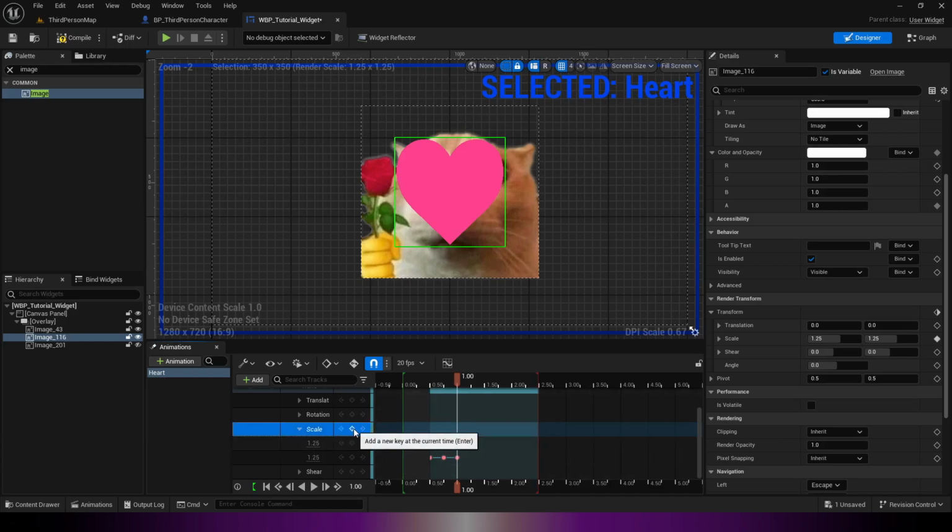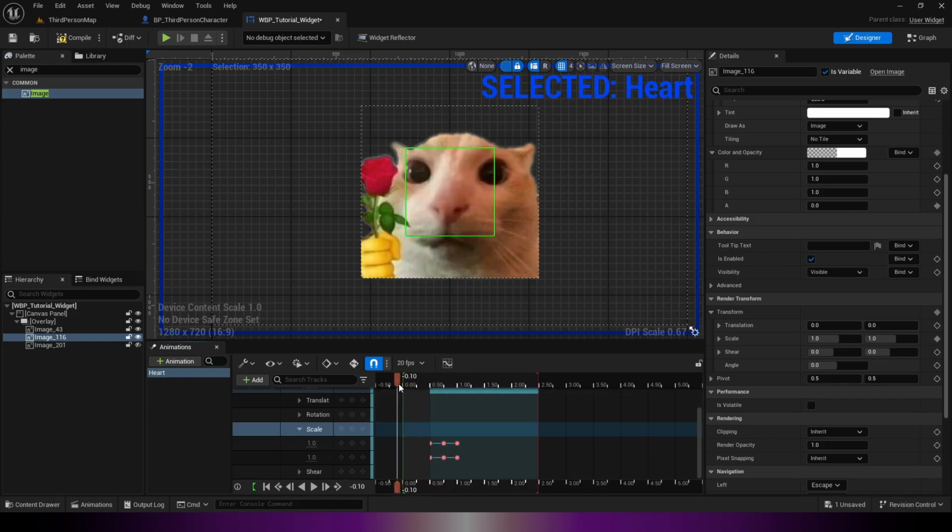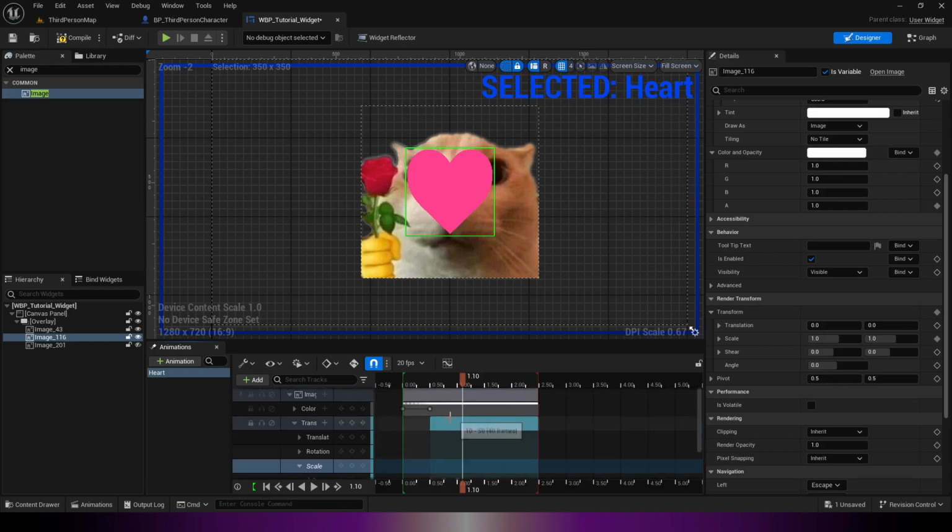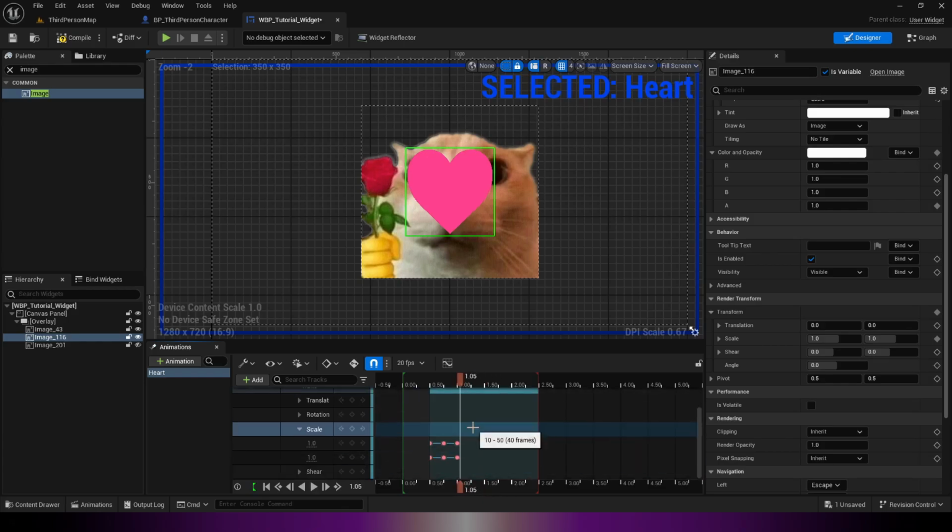You can also add keys with this or move to other keys, and I will set it back to 1 and 1 again. So now it will throb like a heart. How romantic.